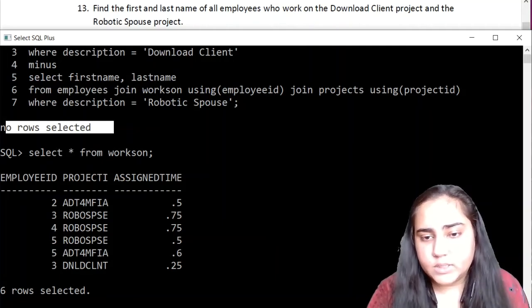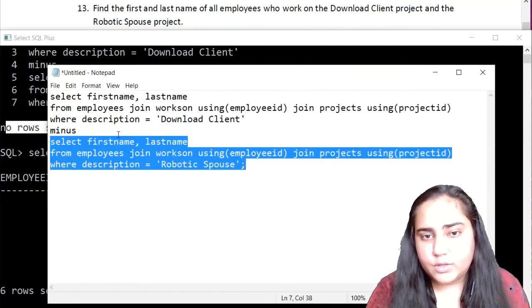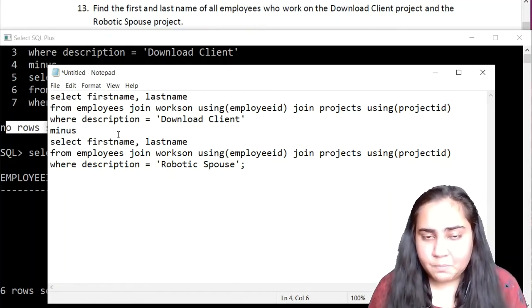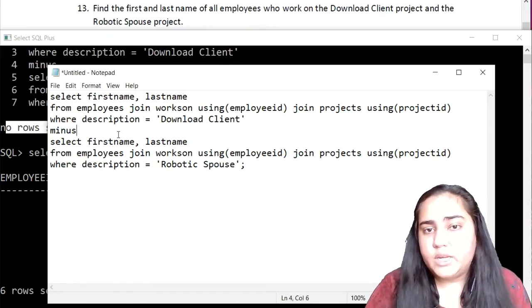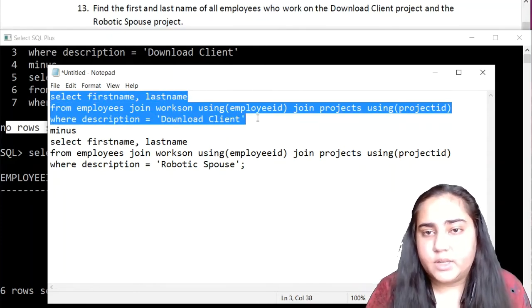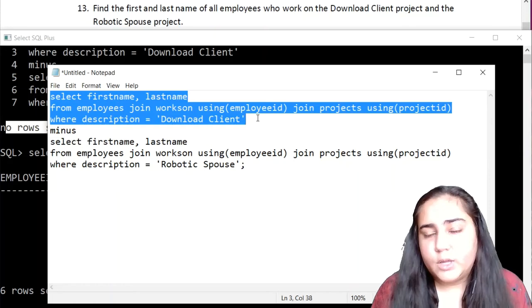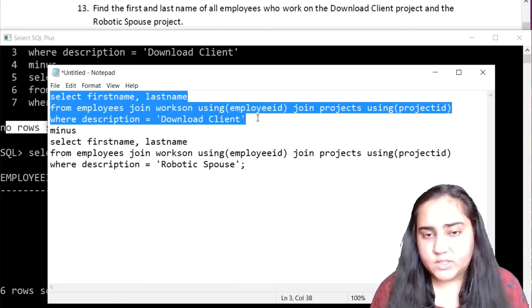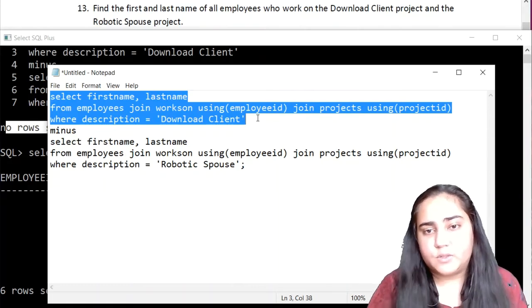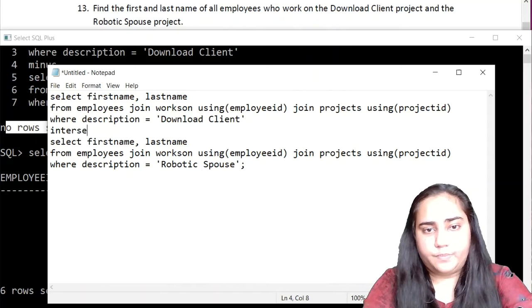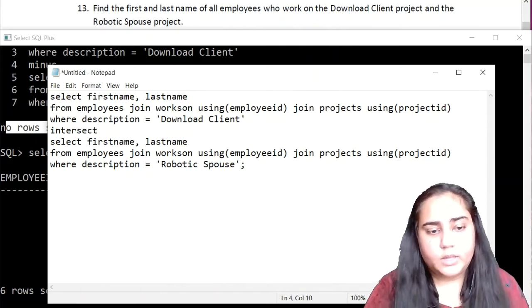Now, for this, let us use this notepad, and now you'll understand why I wrote it here. Because all we need to do, we've already written the query to find the first name, last name of those working on download client. And we've also done first name, last name of employees working on robotic spouse. We only need to do an intersection between the two. So intersect. And that's it.